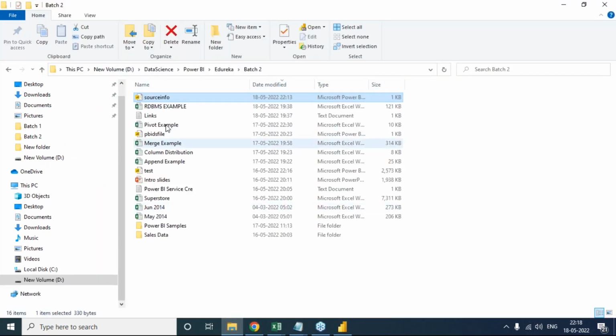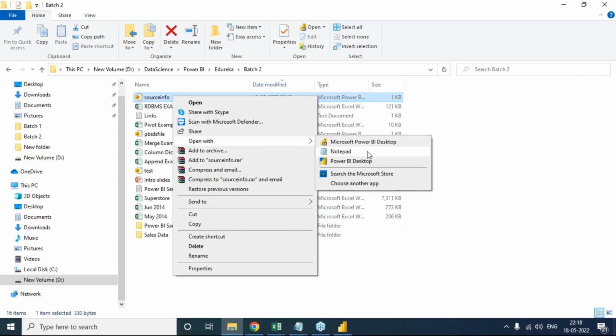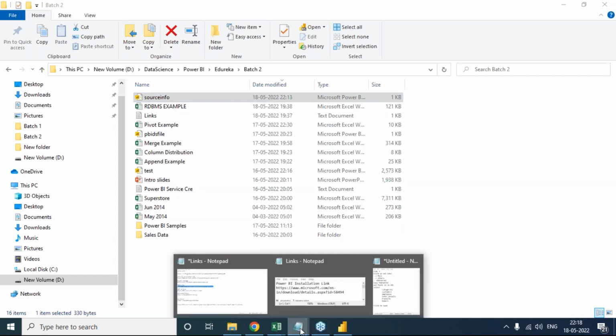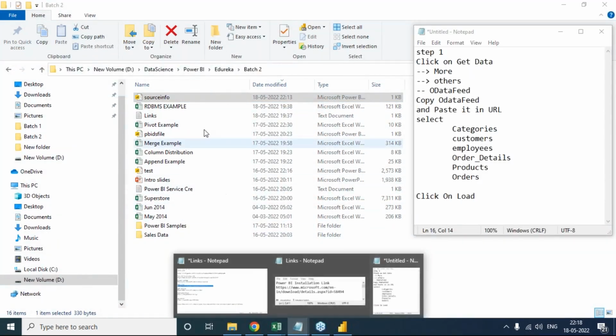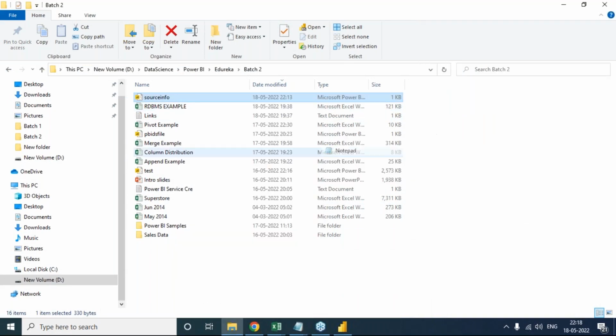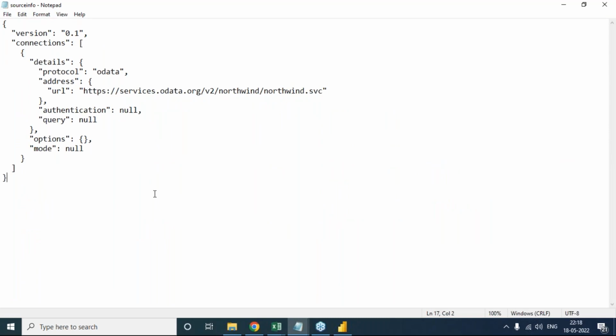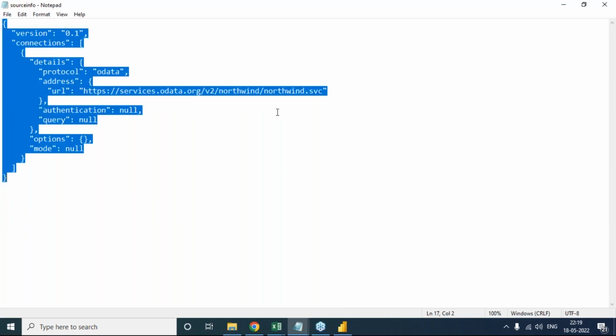So where did I place it? In this location. You see this source file, yeah, here it is. So how do I see that source information? You have to right click on that file and open with Notepad. Let me open it. This is the information we have regarding our Power BI desktop. So if you share this file with your subordinate, he is going to connect with this data source. No hurdles. That's it. All right.